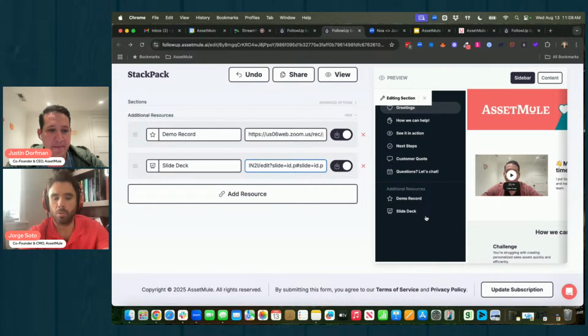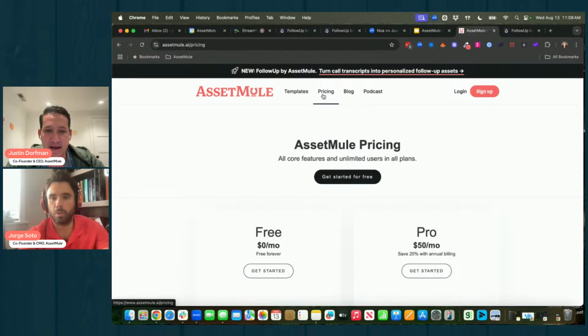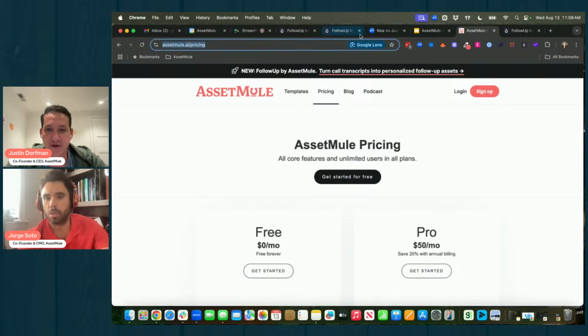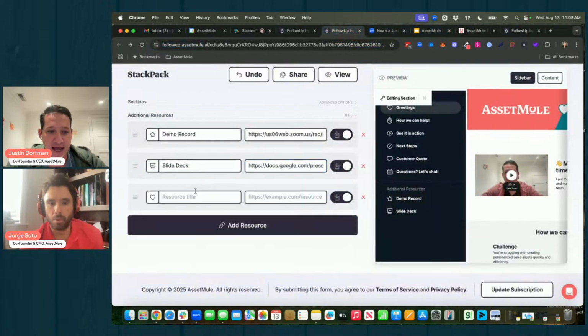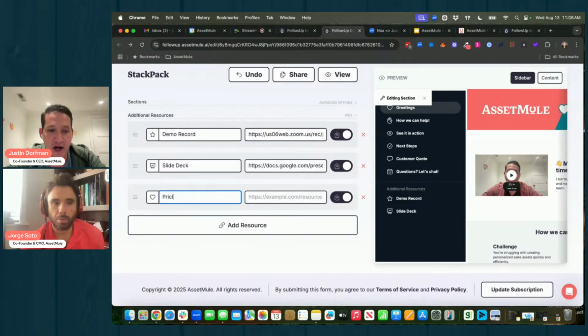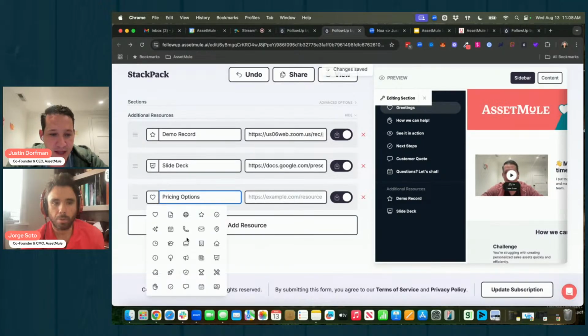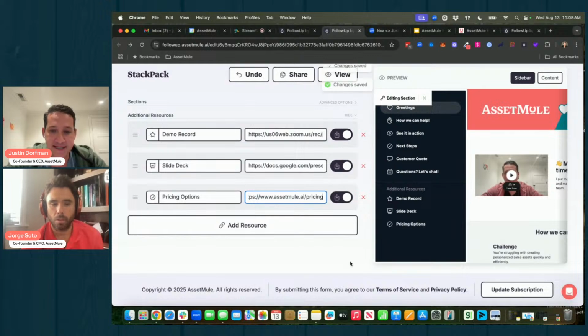And I'll just give one more example. We provide our pricing information on our website. We have a pricing page here, so I can also add that, right? I can go here and add another resource. Let's call it pricing options. And again, I'm going to choose an icon, let's do this one here. And I'll paste that in, and now the pricing options are added.